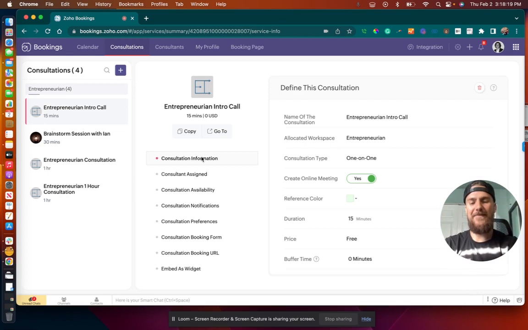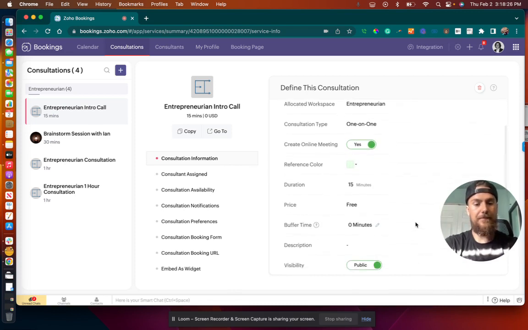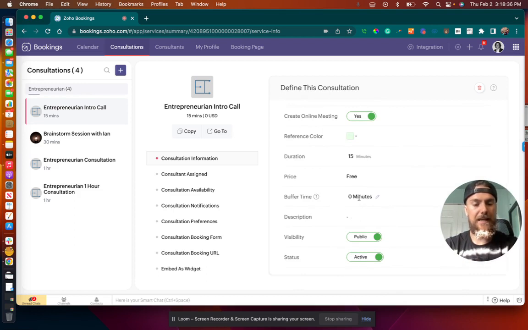Oh, well. So on my intro call, right, I've got all the information over here to the right. So it's 15 minutes. The price is free. If I wanted to, I can set a price to it and charge people to book into this appointment. I can include a buffer time. So this is going to add time in between meetings once they're scheduled.